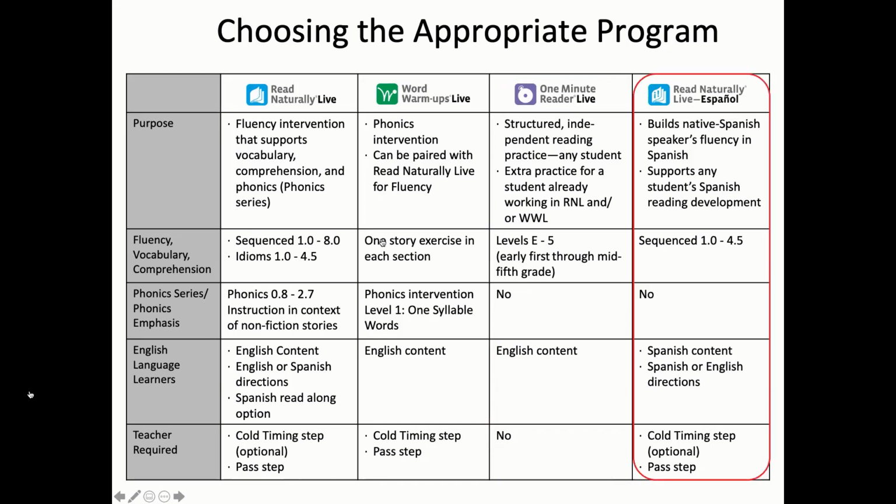Finally, Read Naturally Live Español is a Spanish language version of Read Naturally Live that develops the literacy skills of multilingual readers. Read Naturally Live Español includes natural language translations for 8 levels of Read Naturally Live stories, from 1.0 through 4.5. Read Naturally Live Español includes audio directions appropriate for both native Spanish or native English speakers, ability to tailor instruction to individual student needs, opportunities for teachers to work with students one-on-one, motivating informational texts, English translations for all stories, and Spanish language student training videos.